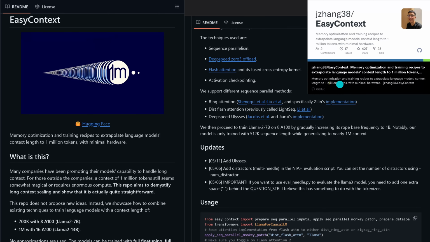At the end, I would like to give you now a personal outlook. I found this repo here because I also tried to give my models a larger context window. And since Microsoft deleted its solution that it published officially, I found here from Singapore, the Technical University, this EasyContext, that is what it is called. And thank you for publishing this solution. They also focus on memory optimization to extrapolate language model context length to 1 million tokens with minimal hardware. And they give you the complete code.